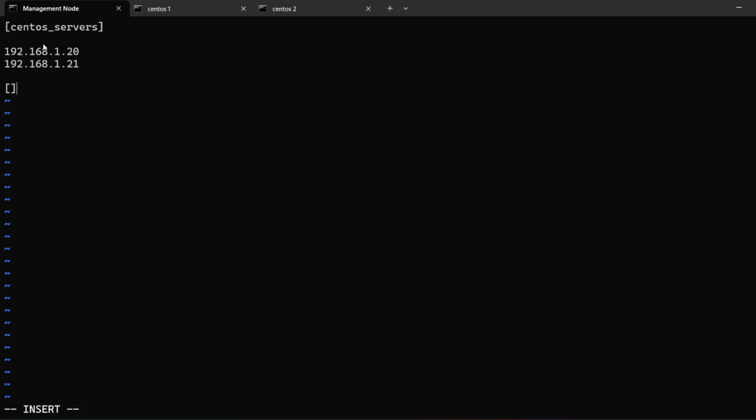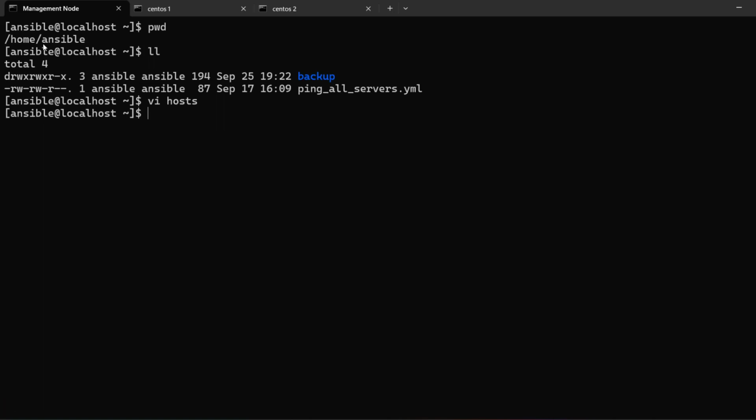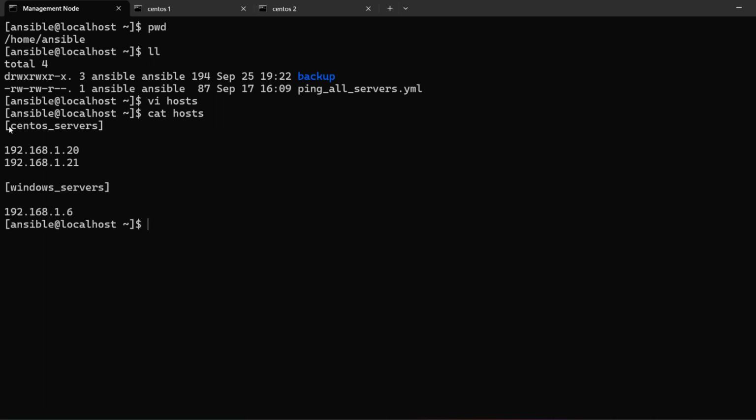Right now let's just put these IP addresses. If we want to put a Windows IP address, we can do that as well. For example, let's call it Windows server, and the IP address which we have is this one, and just save it and exit. Now let's just see the content of this host file. Here you can see our changes have been saved. So now we can go ahead and create our first playbook.